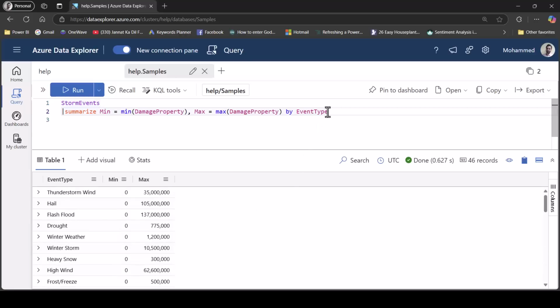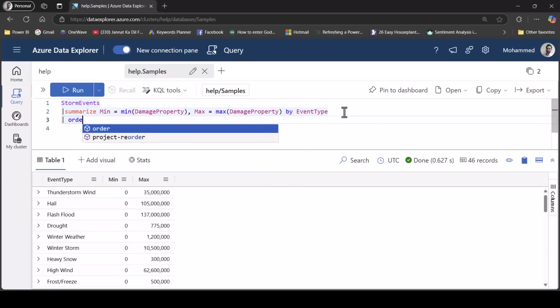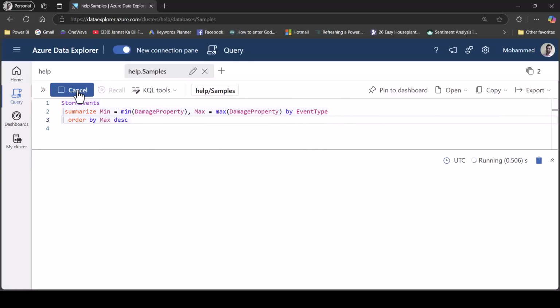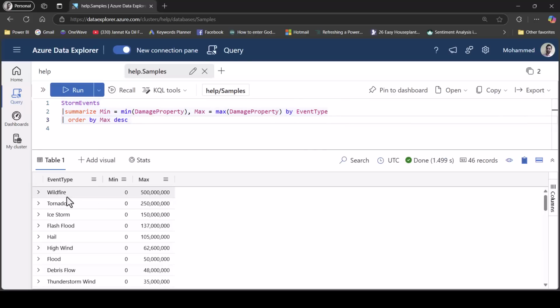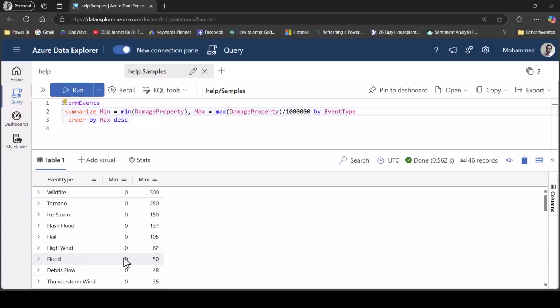But if I just want to sort this, you can use order by max in descending order and then click on run. Here this gives me the value where wildfire is actually the highest one. The maximum is basically huge. So if I divide this by a million and click on run, 500 million is the highest by any event, which is wildfire. Even tornado is 250, ice storm is 150, flash flood is 137. That's really big in number.